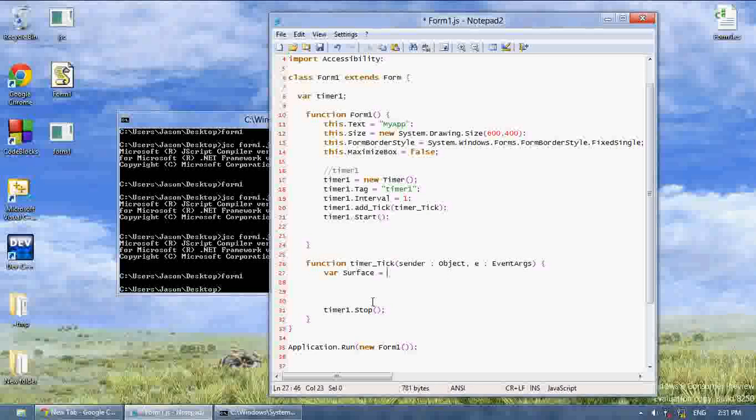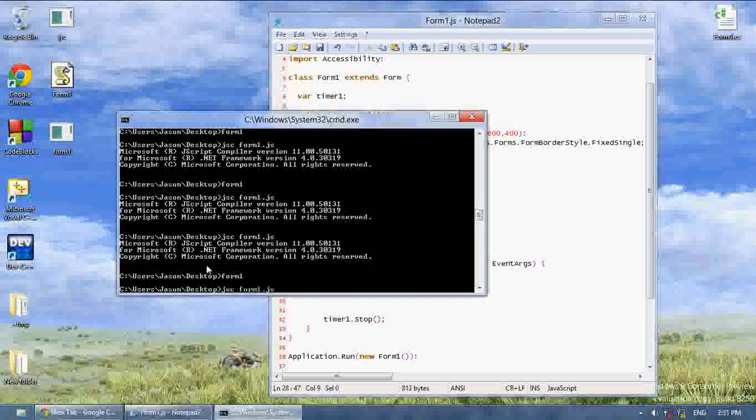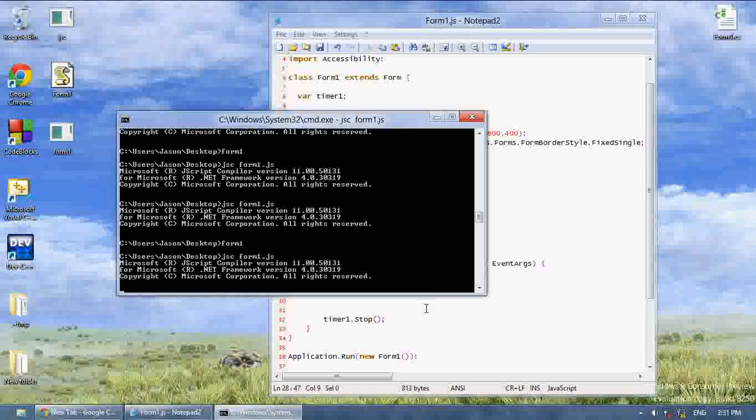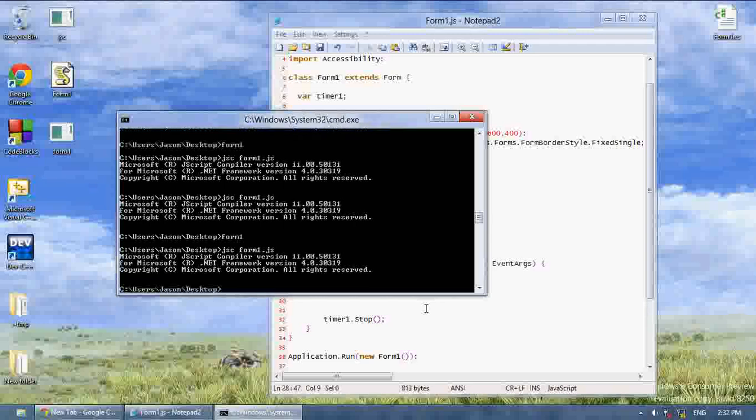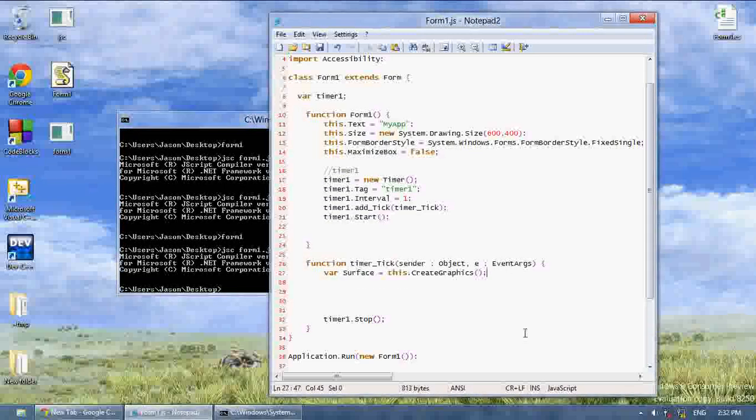To do that, we say what we want to draw on, and the form itself is this, and dot, and the function is CreateGraphics. For everything you can use the graphics, it's this.CreateGraphics. Now let's make sure you don't get an error. There we go. So var surface equals this.CreateGraphics. Now surface is set to the created graphics for this.